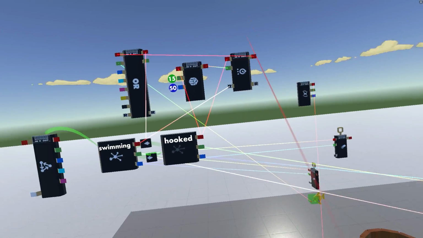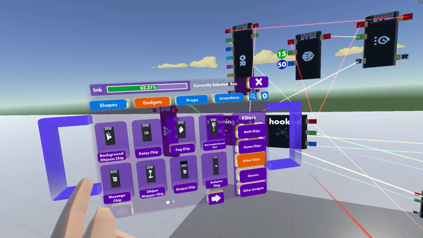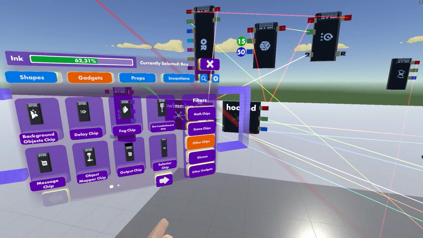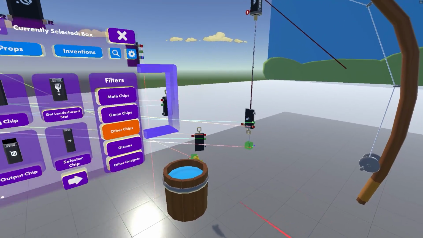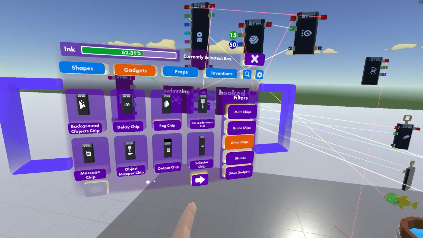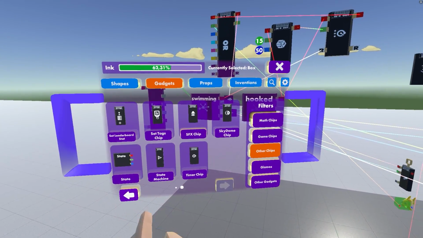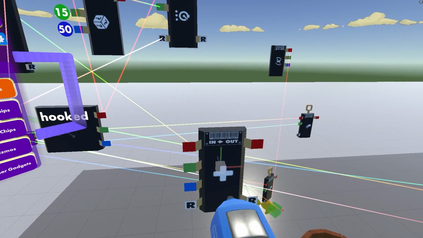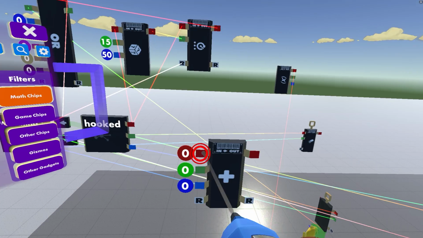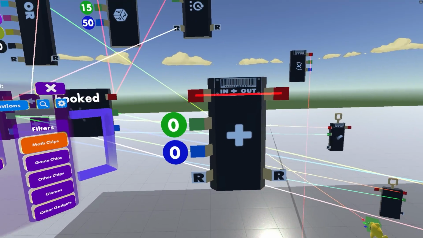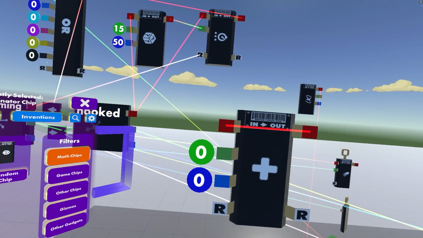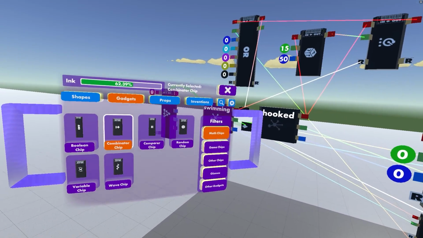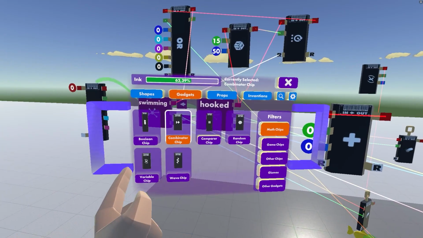Now, technically, we have a minigame, but it is a bit unclear to see when exactly the fish unhooks, when it hits the bucket. So what we want to do is make ourselves a score system. For that, we are going to get ourselves a combinator chip and wire it in on itself. Now, every time one of these other pins gets a value, it will hold that value and add it up.